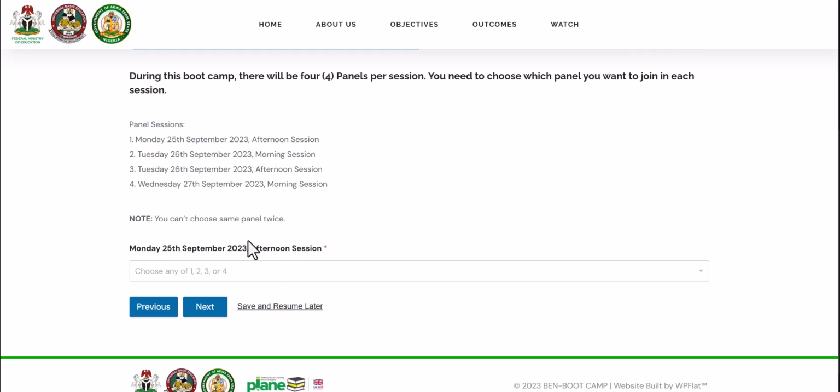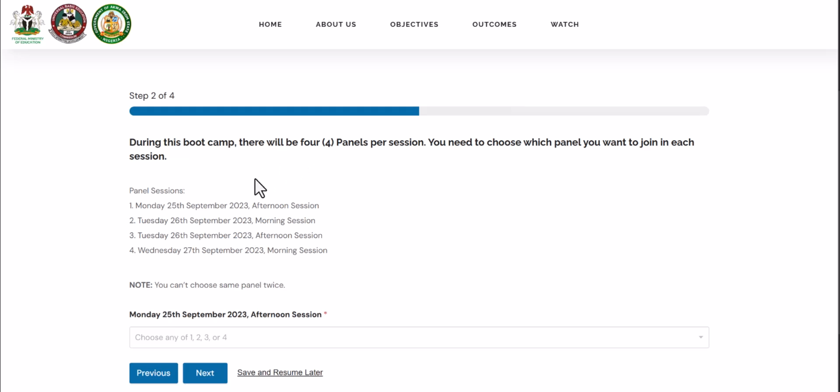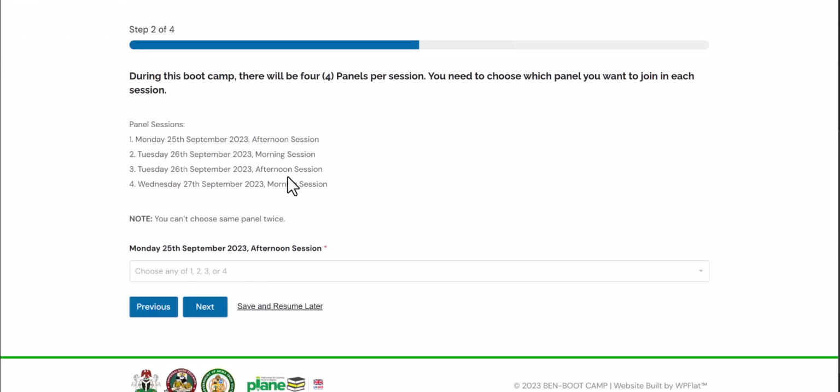So the next step for this form was to be able to automatically put attendees into sessions. Now, this was a very, very dynamic and difficult one for us, because the aim was not just to fill in the form as an attendee on which panel session you would want to attend, but is to ensure that you do not repeat panel sessions.